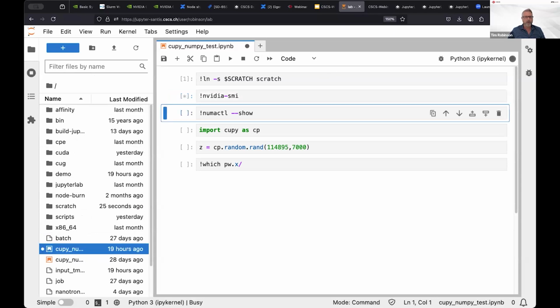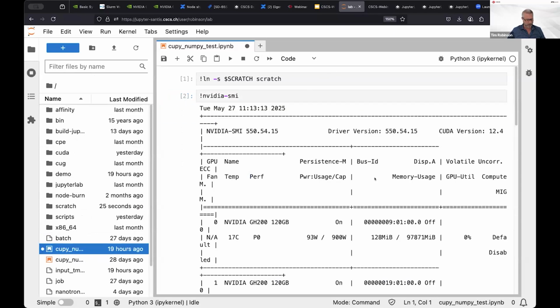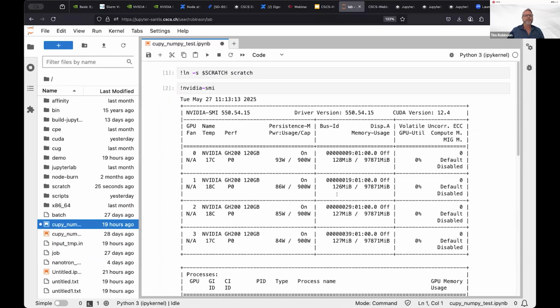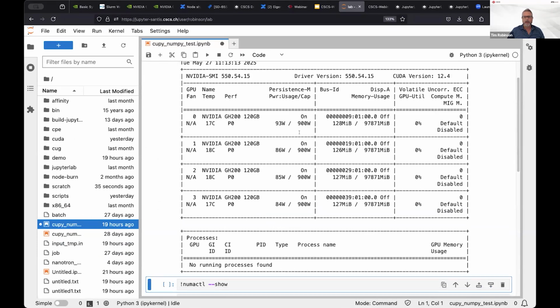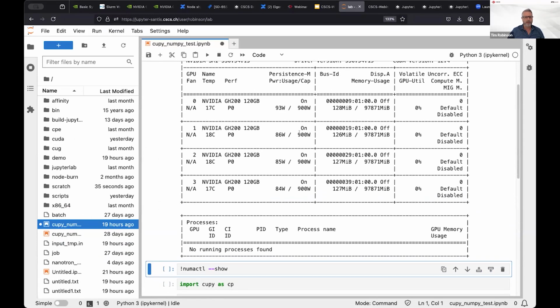As I mentioned, you've got the compute node, so you've got access to the 4 Grace Hoppers. You can see that by running nvidia-smi, and you're ready to rock and roll.